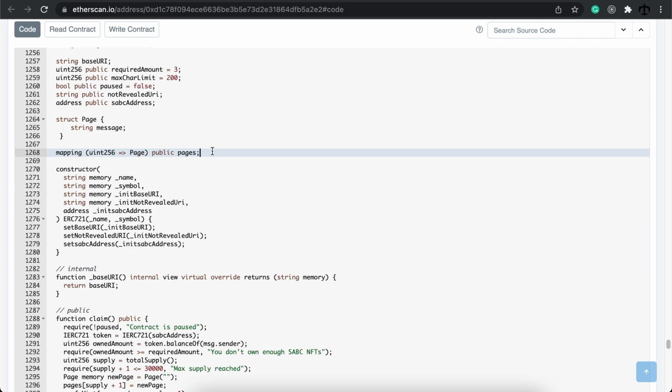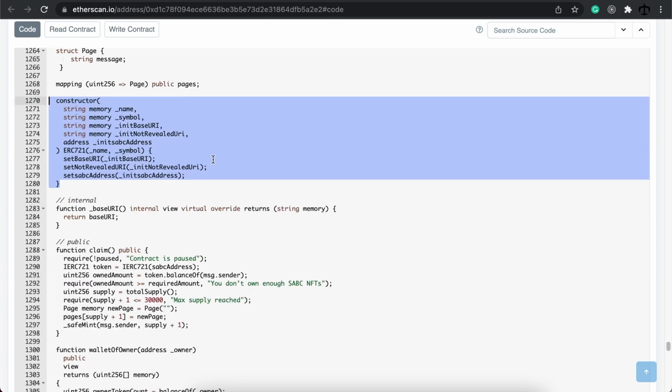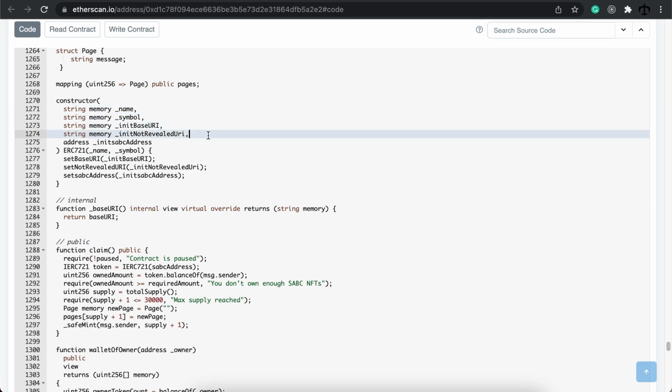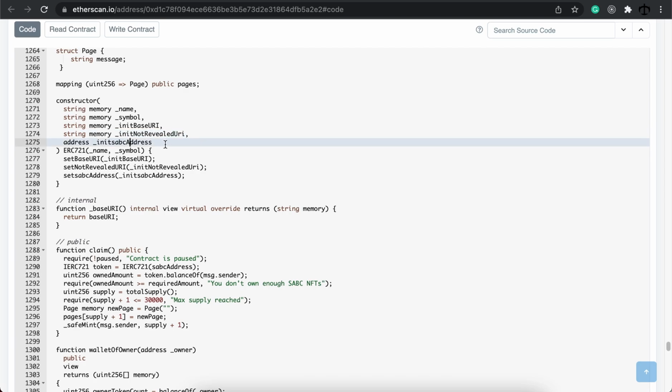That way, we will know which NFT's extra data gets updated. In this contract, there is a constructor. So when it's launched or deployed, we give it a name, the symbol, the base URI, as well as the not revealed URI address. Then we give it the initial address to the SABC address, the contract already existing on the blockchain.